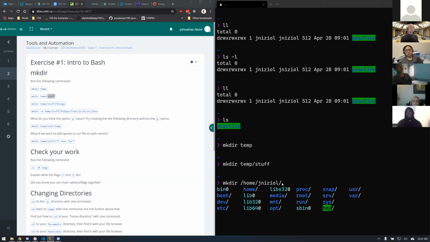So I can make a dir from here. If this is my home directory, and I was making this directory off of home, that means temp exists there, right? That's where it exists. And I said stuff exists in temp, so stuff is in there. And I'm gonna make a directory things.